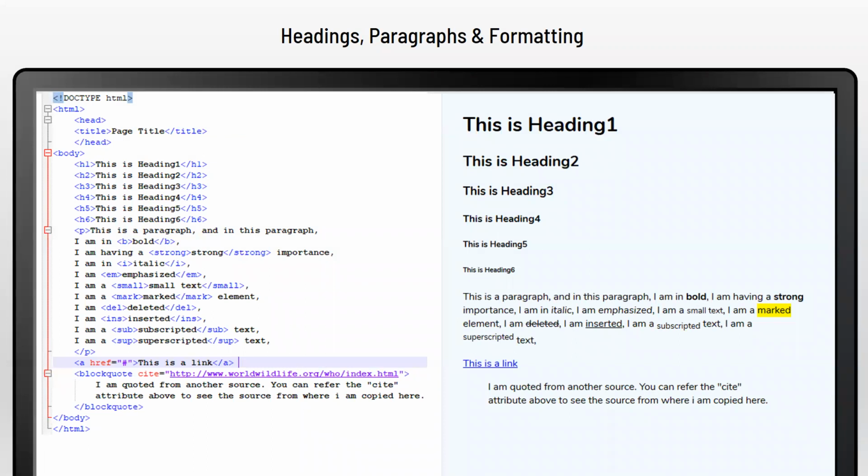Okay. Let's look at how the text is placed. On the right side, you can see the visual representation. On the left side, you can see the code. So if you put an H1 tag, there is a big heading. Like that, up to H6, you can have different headings or titles with different sizes. And then within the paragraph tag, you have your content placed.